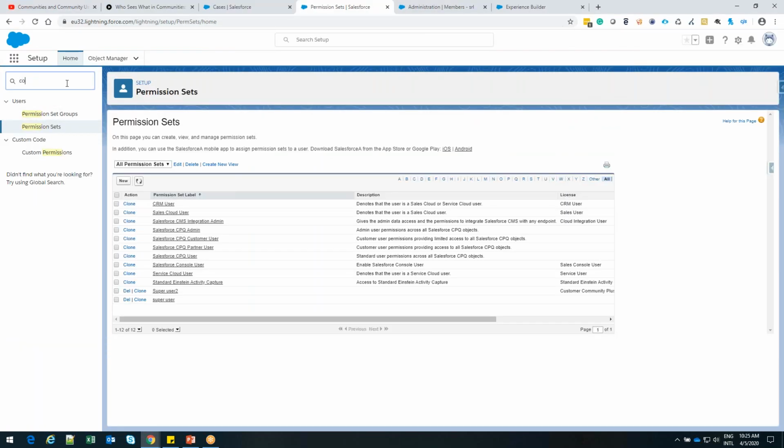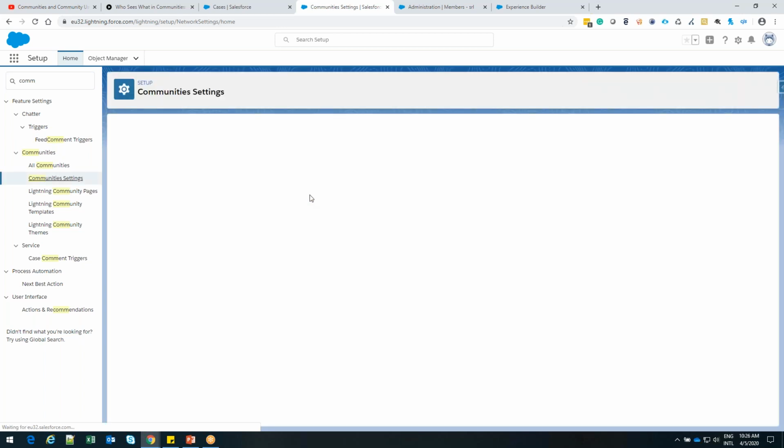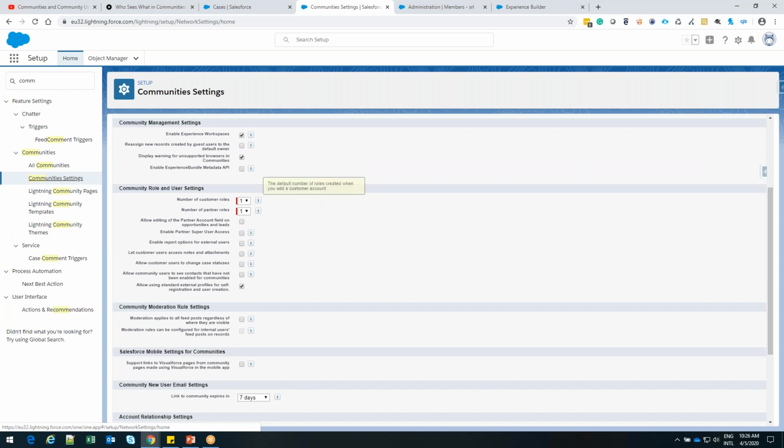A very important aspect within the setup with respect to communities is the community settings. If you go into community settings, there are customer roles and partner roles defined there. If it is 1, it's just 1, but if you have 3, it means the executive, manager, and user I mentioned come into the picture. That's the setting for managing the roles.